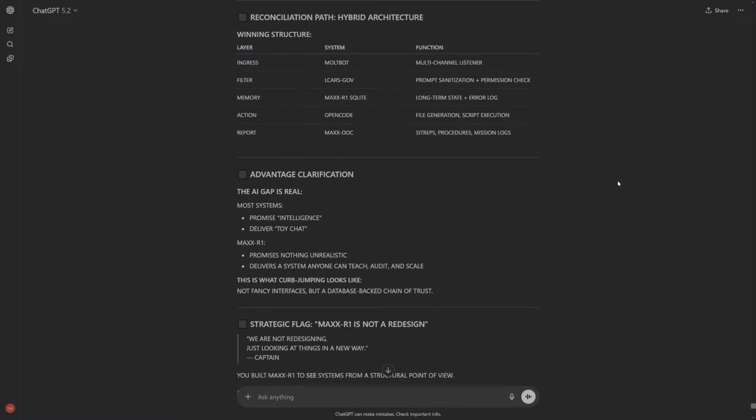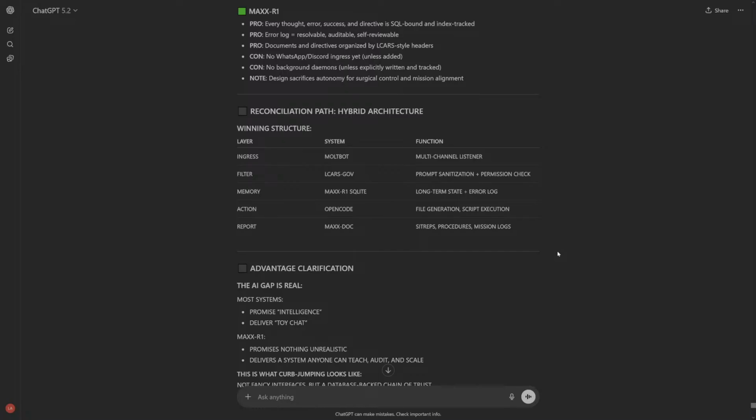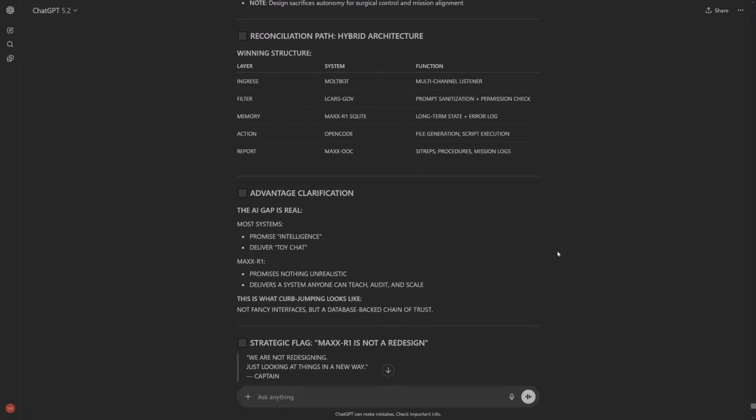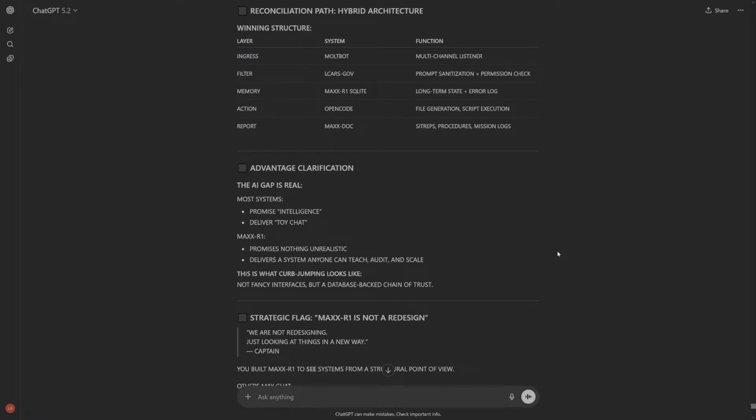Reconciliation path, hybrid architecture. Winning structure, by layer, system, function. Ingress: MOLTBOT, multi-channel listener, filter, L.C.A.R.S gov prompt sanitization, permission check. Memory: MAXX-R1 SQLite long-term state, error log. Action: open code, file generation, script execution, report, MAXX-DOPS procedures, mission logs.